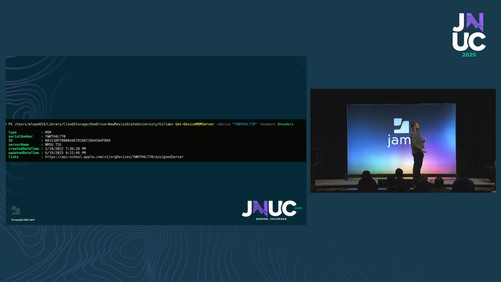Get device MDM server if you need a quick answer. Boom. A custom PowerShell custom object is what you're seeing there. And yeah, I can't wait for them to continue expanding on that API. It's going to be real great stuff.